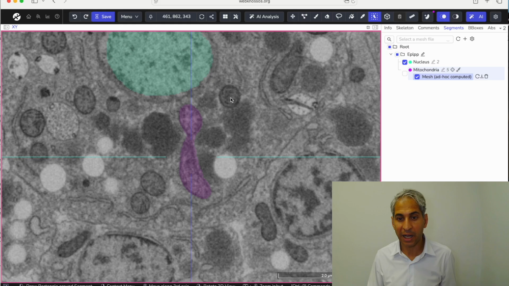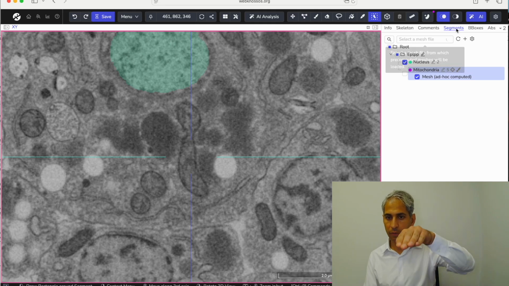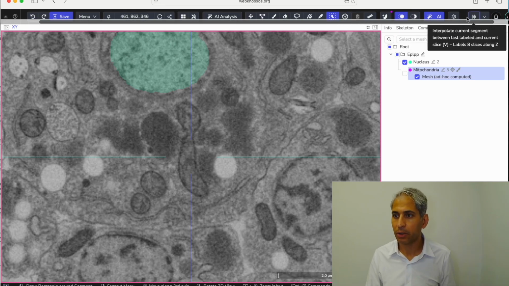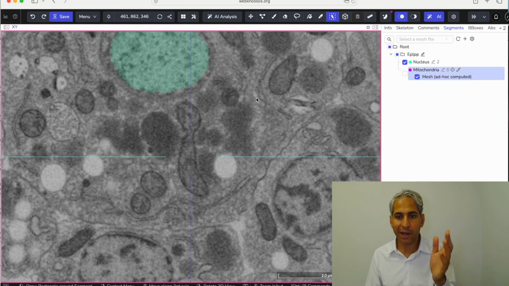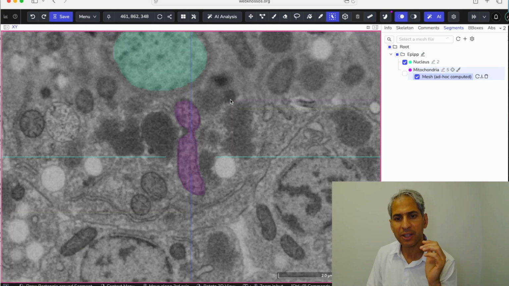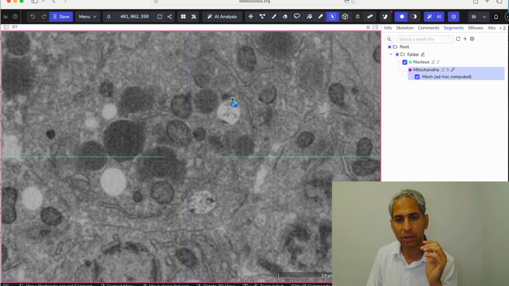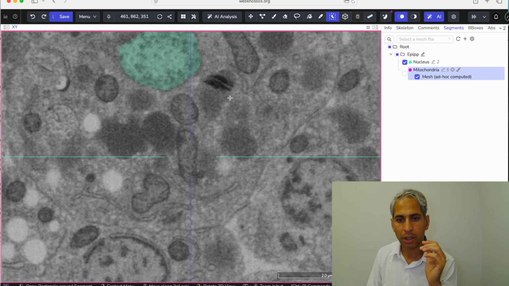I'm going to highlight, and then here I can start to use interpolation. Why? Because it's all in the same axis. There's no looping around. I would not use interpolation with a complicated mitochondria, but these simple spherical ones, why not? That's what interpolation helps us do.